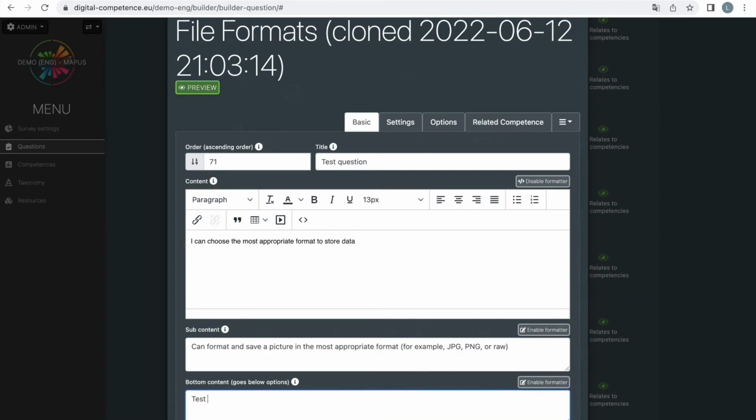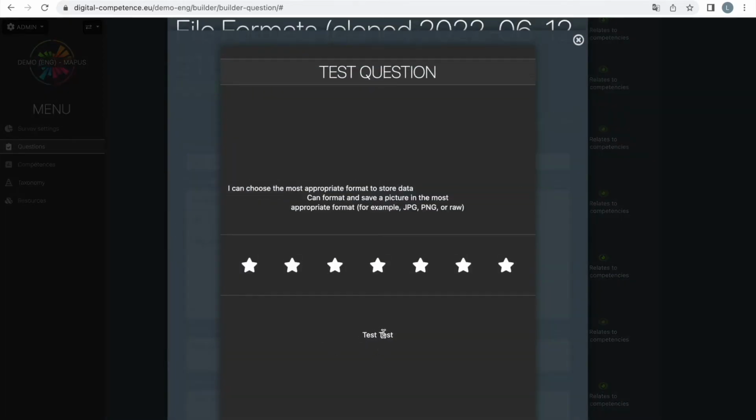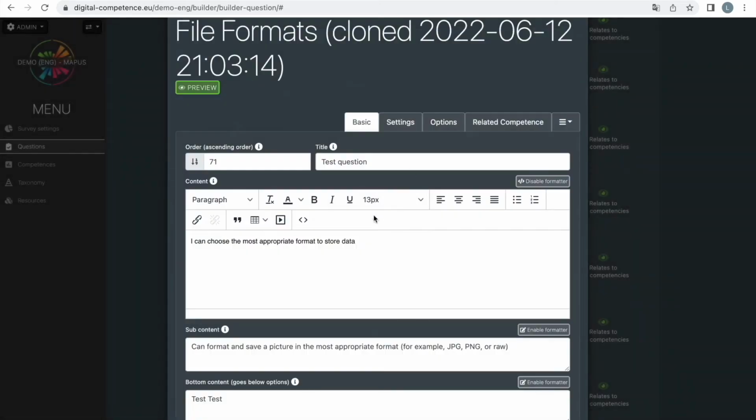If you write something here, we'll just write test. Press the preview button, just saved, press the preview, and then you can see the bottom comes here. So that is how it works in the basic tab.